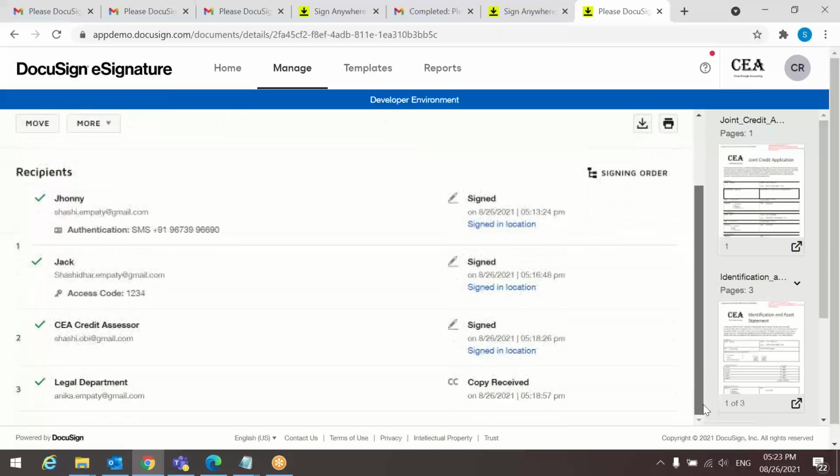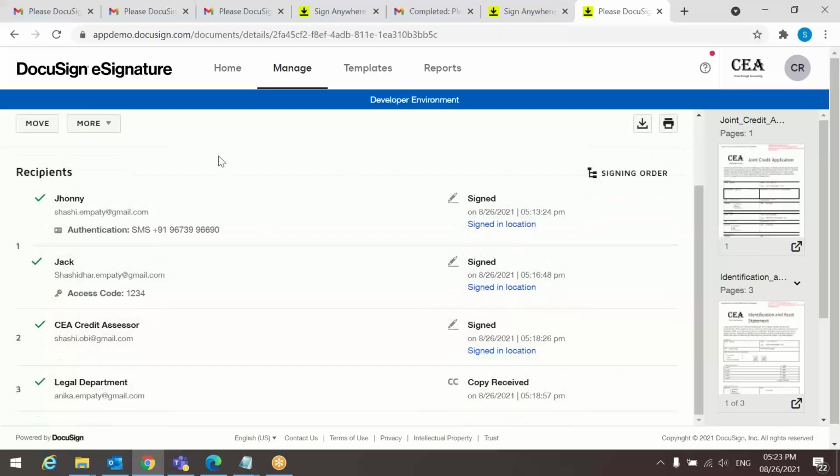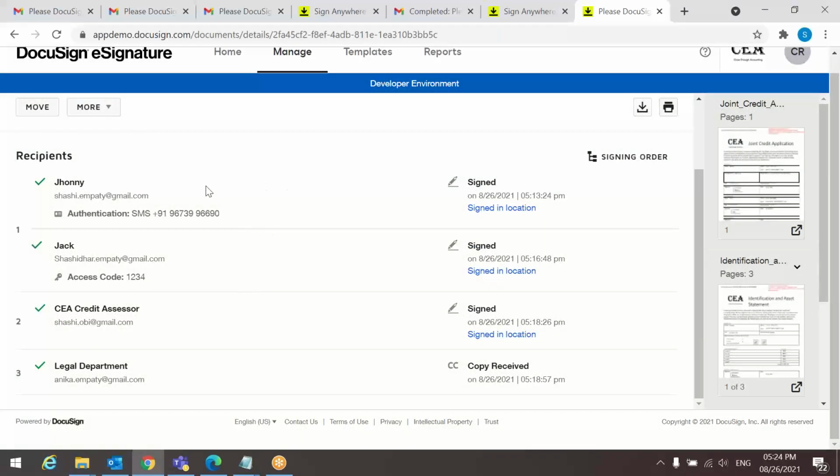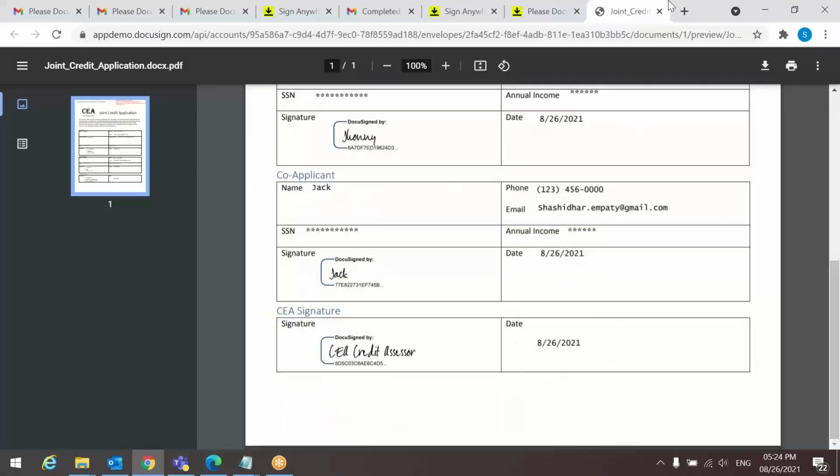And these are all the details: the access code and authentication type, signed location, and the date and time of signing. Recipients Johnny, Jack, the status of the legal department, and this representative will be seeing the document here. You can open this document and you will see it this way. You're able to see all the documents on the right side.